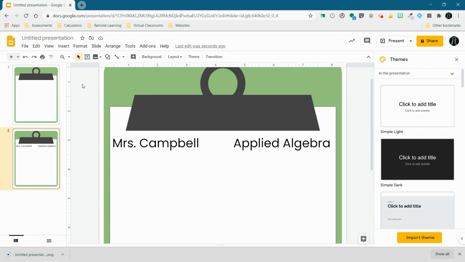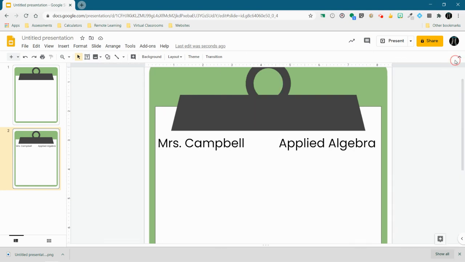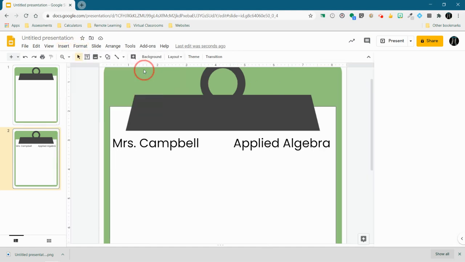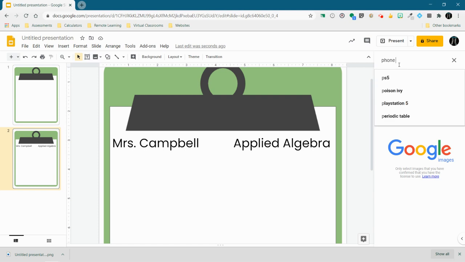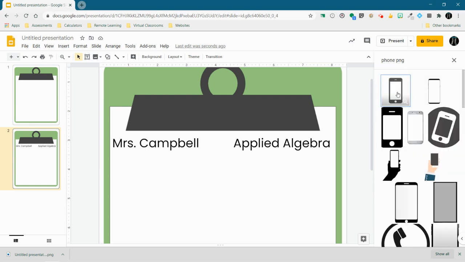So I'm going to put a contact, how they can contact me. And I thought I did something that I kind of liked last time. I inserted a cell phone. So when you search for an image, you want to use PNG because PNG means it'll have a transparent background. I think this is actually the one I used before right here.